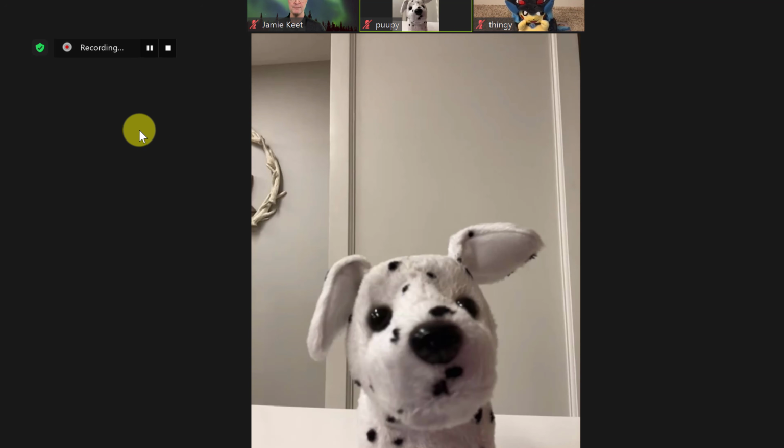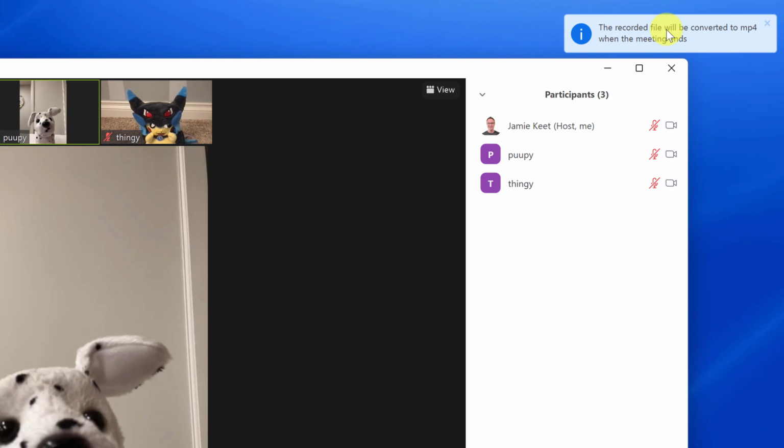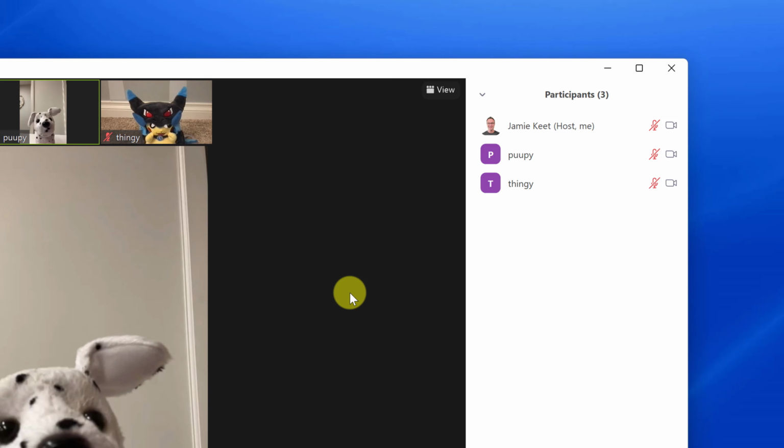So when I'm done, if I was done recording, I can stop this part. And what it's telling me is the recorded file will be converted to MP4 when I end the meeting, and then it will be saved in that spot where I showed you in the settings, or if you've changed it from there. Okay, so then the other thing I just want to show you is the view up here.